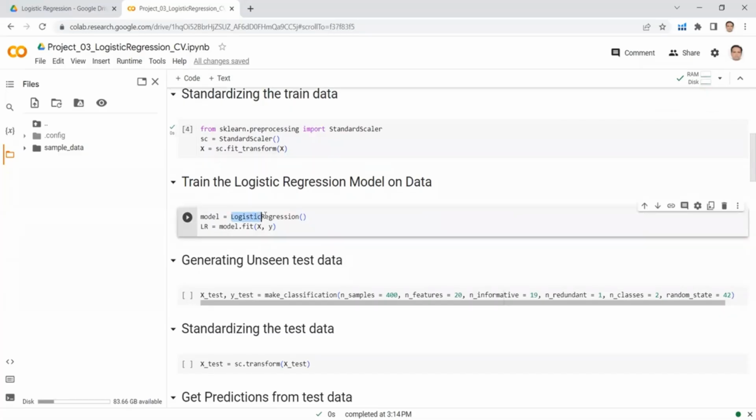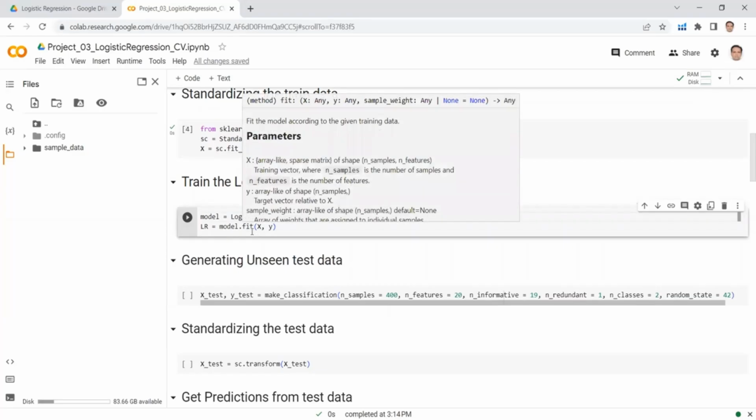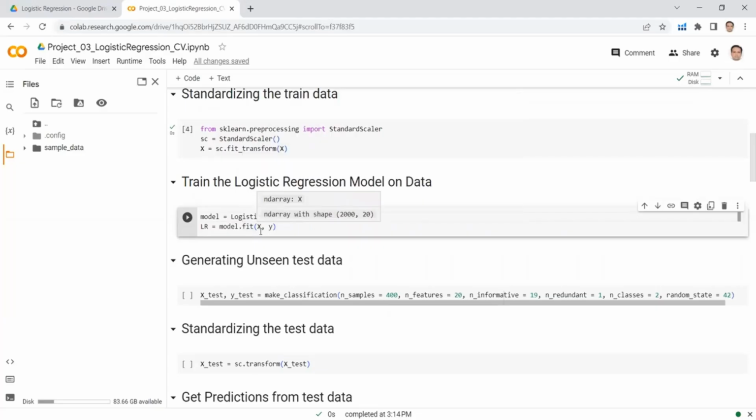So here I am instantiating the logistic regression function. This will give me the model. And here I am fitting my logistic regression model to my training data. The features in my training data are X and the labels in my training data are Y. If I run this cell, I will get the trained model. Now this LR is the trained model.